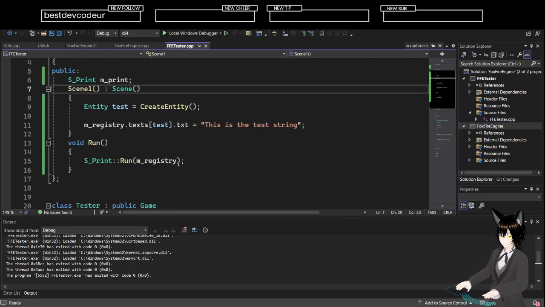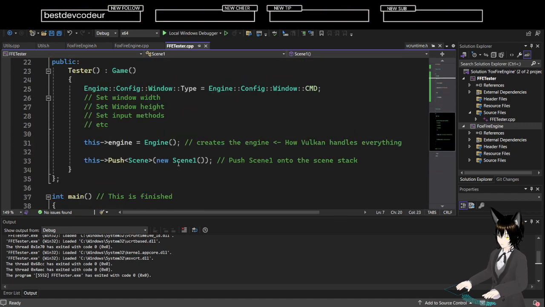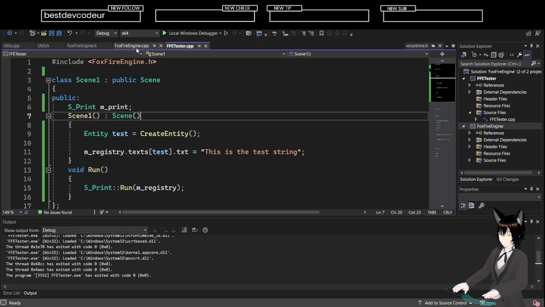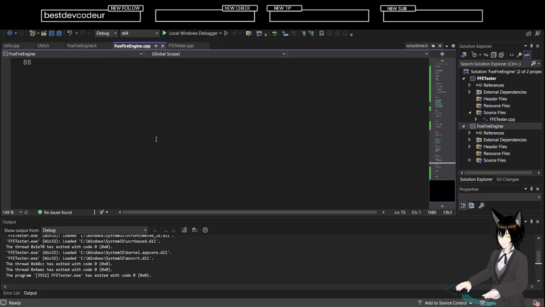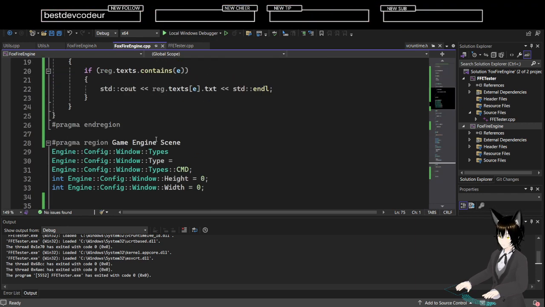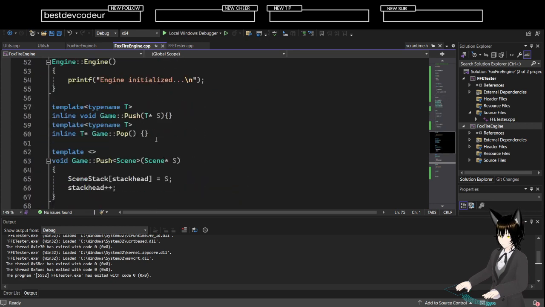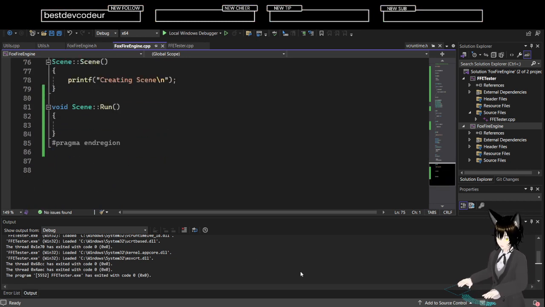Wait. Void run. But do I need to make that virtual? Oh, do I need to make it virtual though? That's what I need to figure out. Does it need to be virtual? Because I need to override. And I don't like virtual functions.